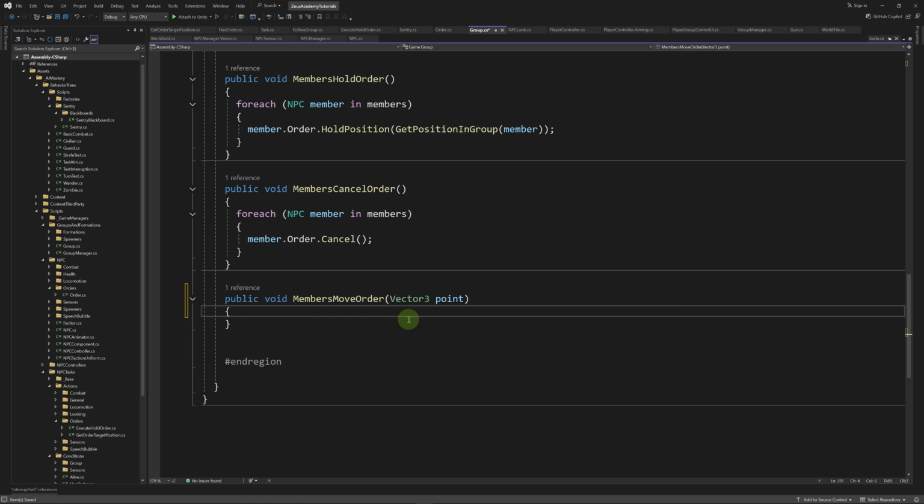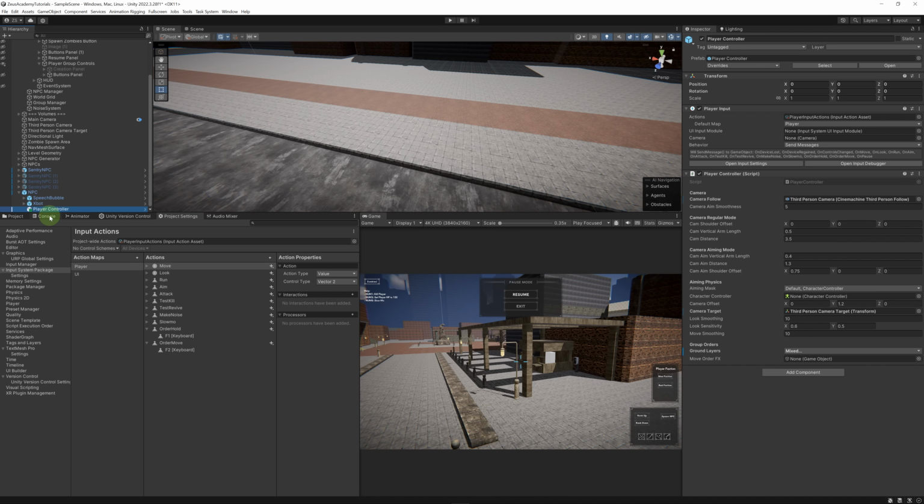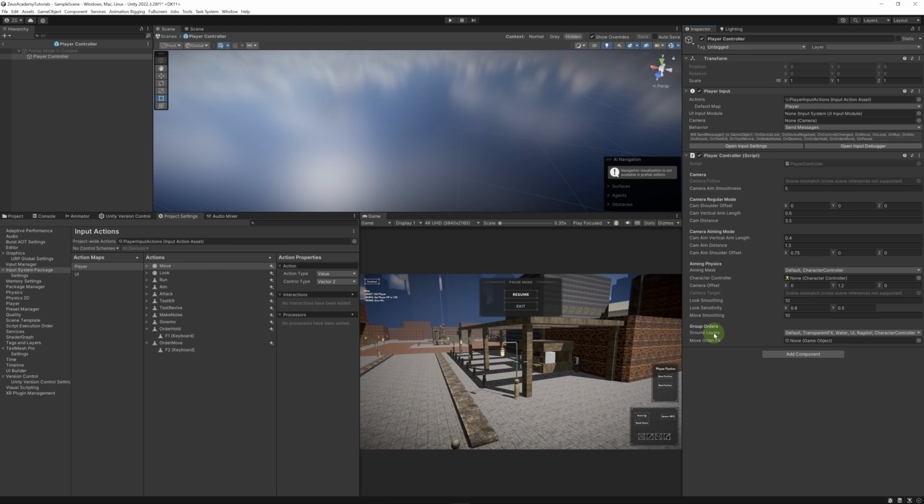So basically what we're going to do here is pretend that this point is the position of the leader, and we're going to set the position of each follower relative to this point using the group formation. For now, for testing purposes, we're just going to move all the members to the same point. Okay, back to the editor. Let's go to our player controller, and here we're going to define the ground layers.